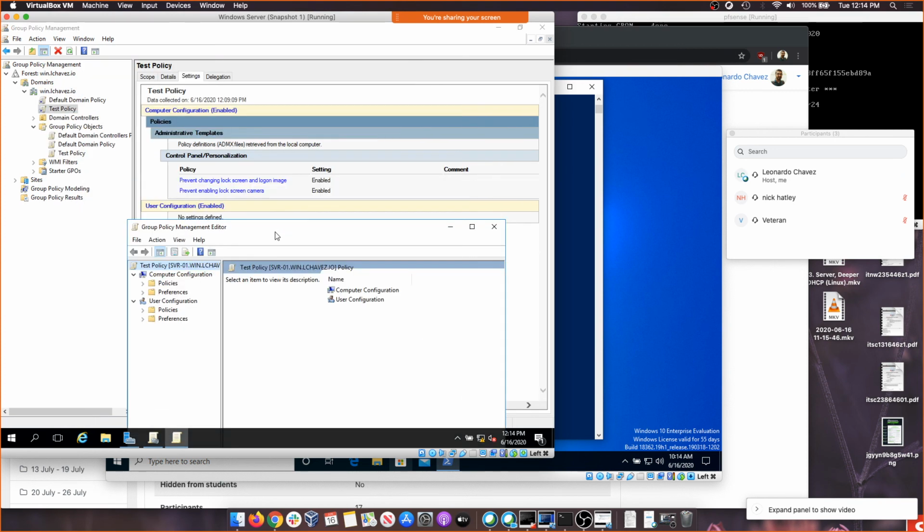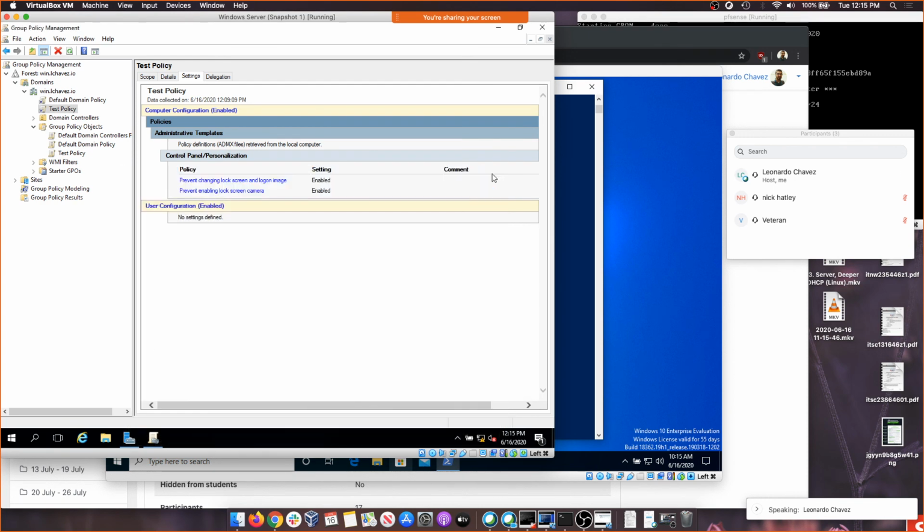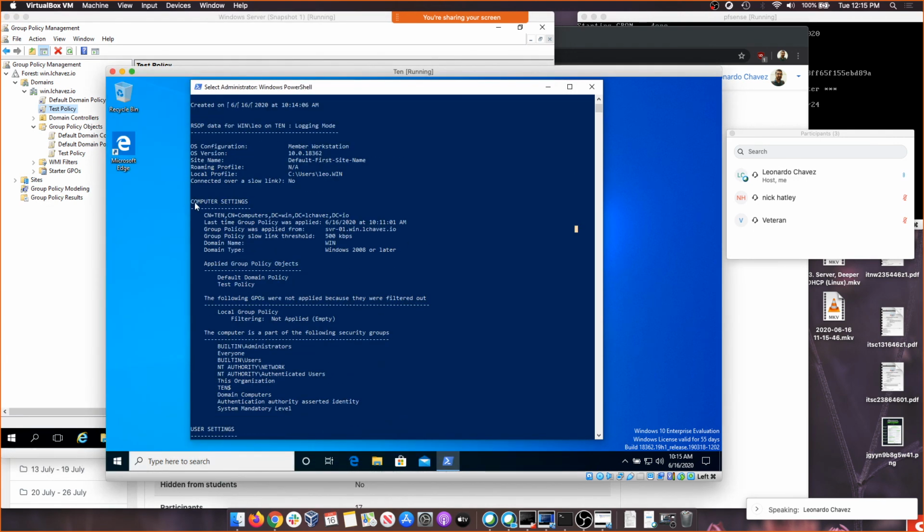Just to finish that thought, I don't actually have to do that, but you will run into this. So policies, administrative templates, control panel, personalization. And there it is. This is where I went and configured those policies. That's kind of beside the point, but I wanted to finish that thought for you. Look, computer configuration. That's where this policy is configured. So in your GP result, you're going to want to look for computer settings.